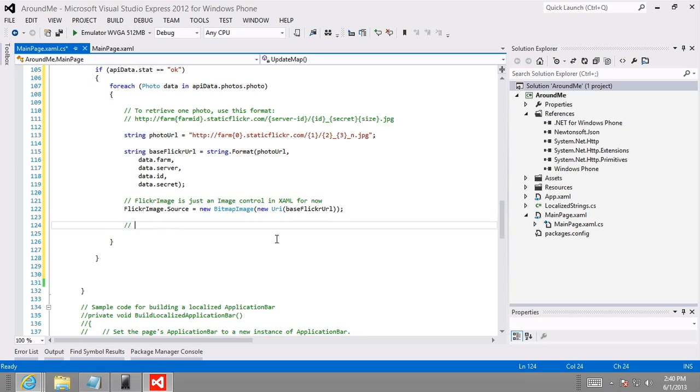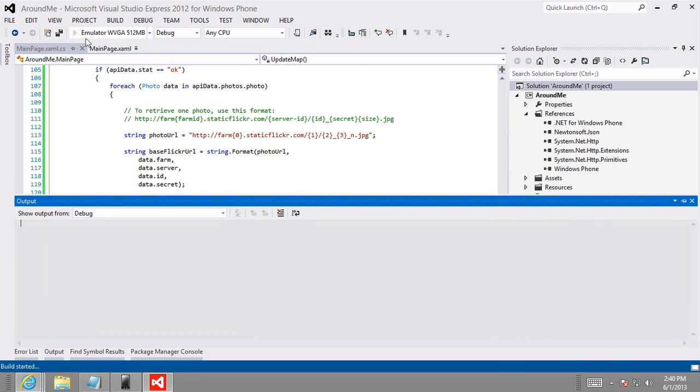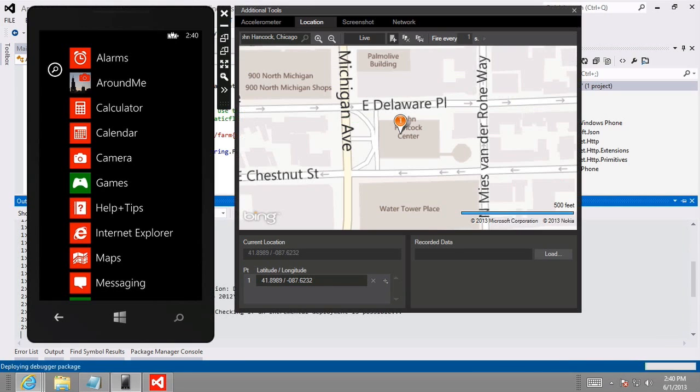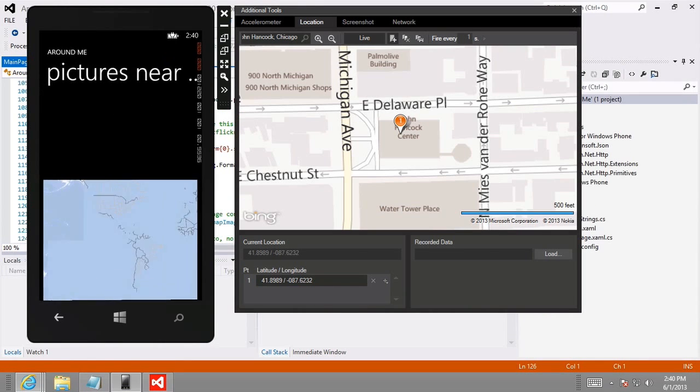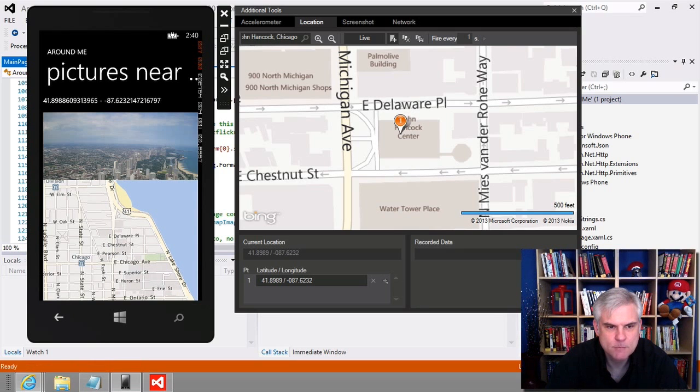Now, I only want one, so I'm just trying to grab one photo. So I want to break out of this foreach loop. So break. And now for the moment of truth. Let's go ahead and save this and then run it. And cross our fingers. Okay, so far so good.